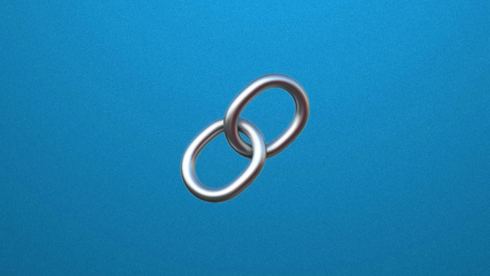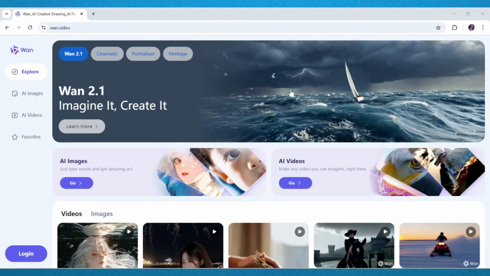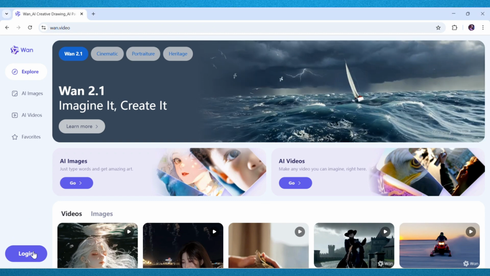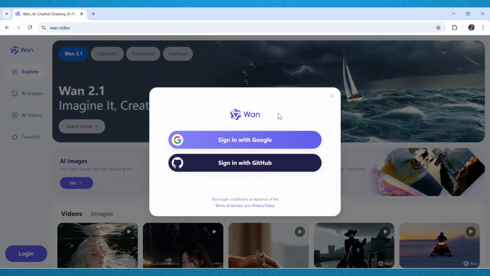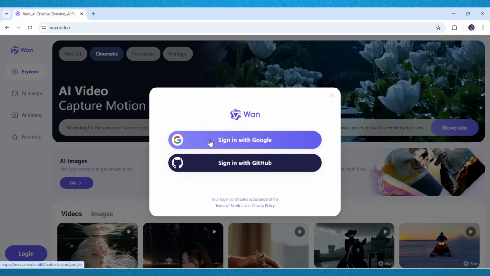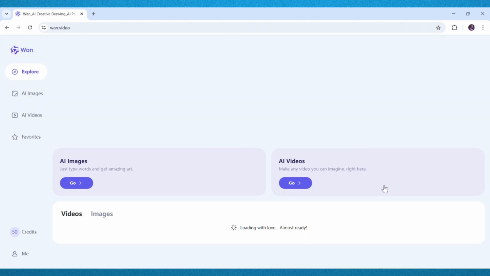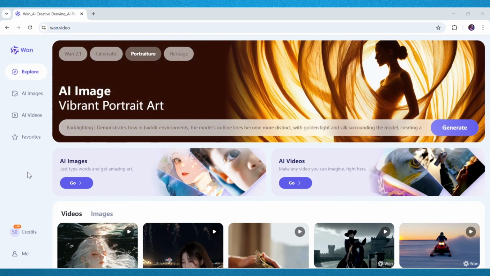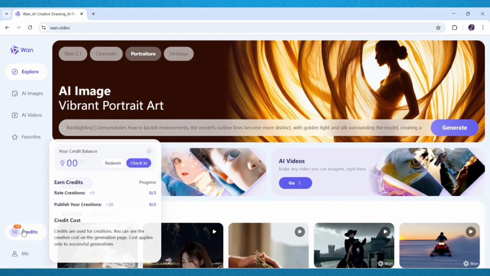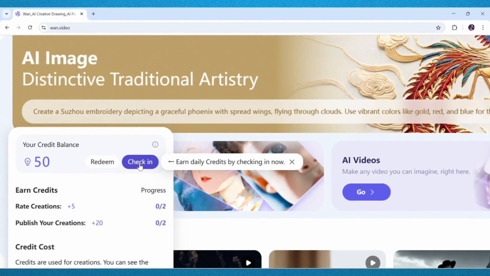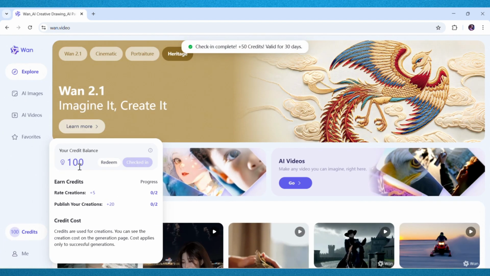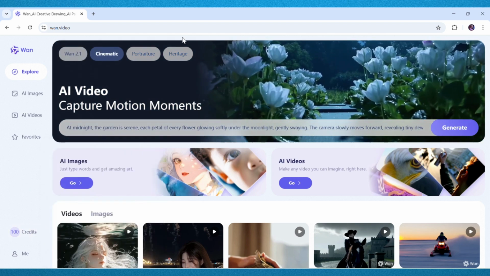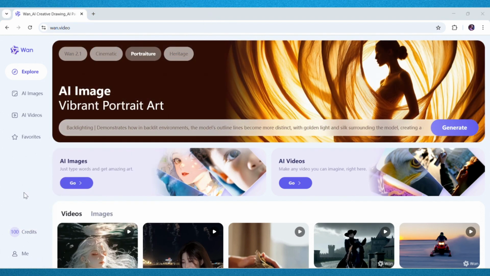First of all, click on the link given in the description, which will bring you to this page. Then, click on the login button here. You will see two options, Google and GitHub. Choose any option to log in. I will log in using Google. When you create an account, you receive 50 free credits. To claim these credits, click here and then click on Check-in. This way, you will receive 50 credits. Similarly, you will earn daily credits. There are also other tasks available to earn more credits, which we will discuss later.